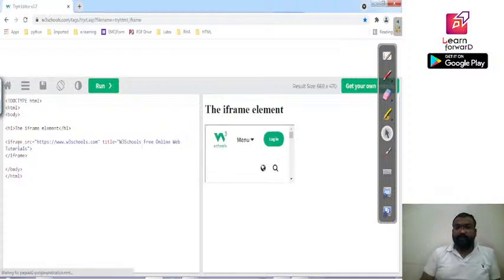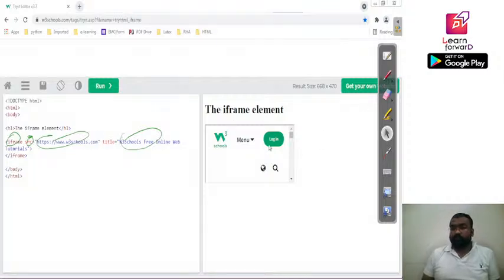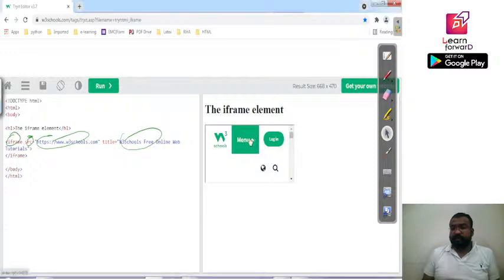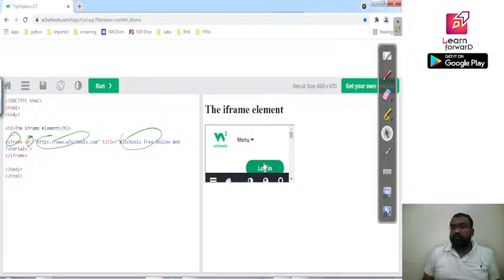So you can see there is this iframe tag. This is our tag, and we have to provide its source. That means whatever website we want to run, or whatever web page we want to access, we will provide the URL of that over here. And then we can also provide a title to our iframe if we want to. So over here you can see if I click over here, it won't reload your whole page. It is just affecting this particular web page.